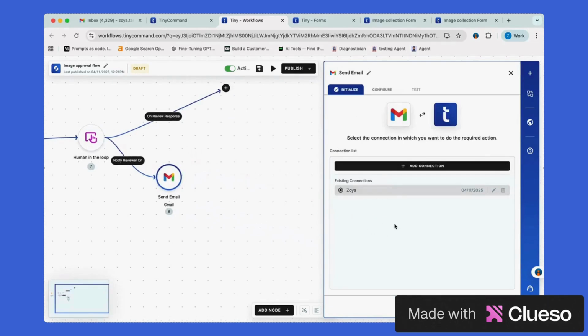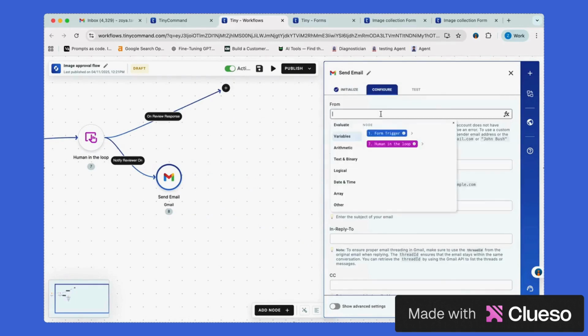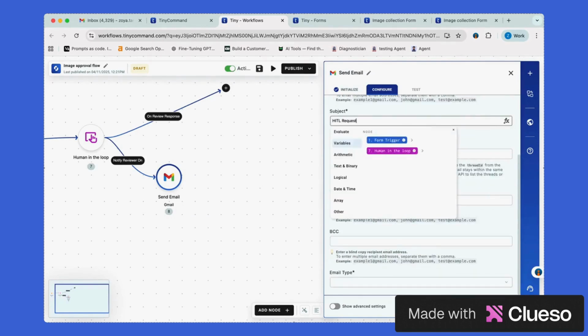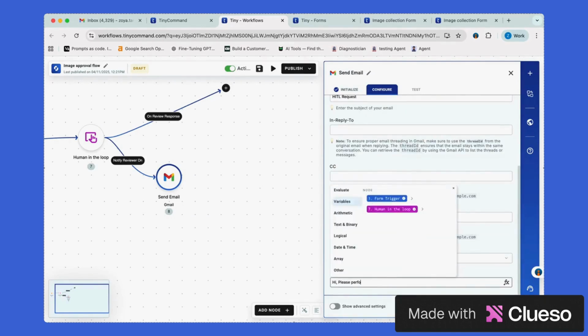Once the connection is established, we fill in the necessary information. We label the request, Human in the Loop Request, and add a message. Hi, please perform the required action for this request. To personalize this for each user, we can include the user's name in the request. As you can see, the response from Human in the Loop includes several keys.